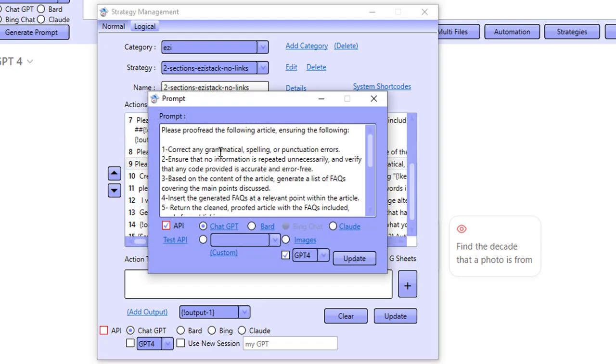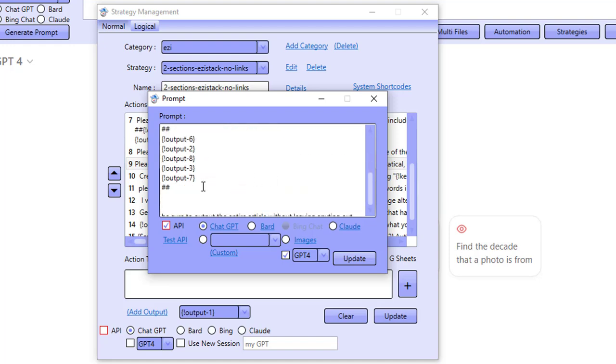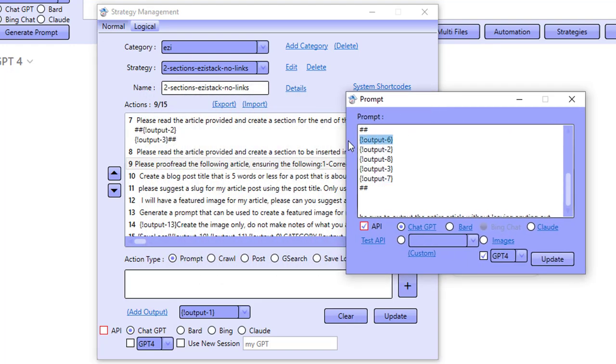And then we're asking it to proofread the article, correct any grammatical errors, do all sorts of things inside of here. And as you can see, we're sending it over these outputs down here. The reason we're sending it so many outputs is because we're sending it the top part of the article, the first part, then the middle, then the middle tip section, then the bottom part of the article, and then the end part of the article. And we're making it read like it's one complete article.